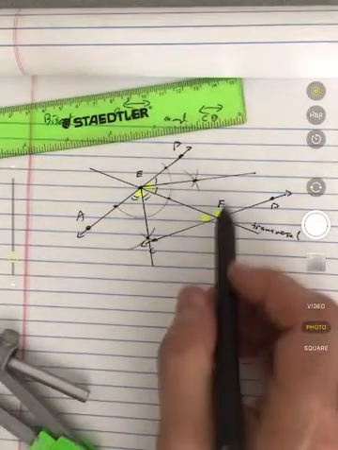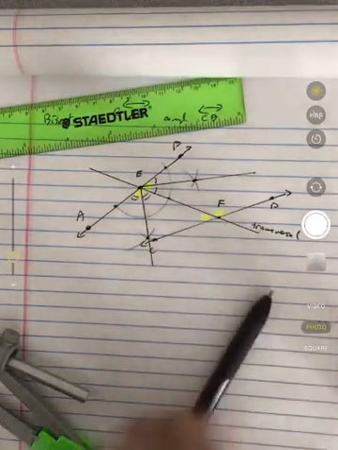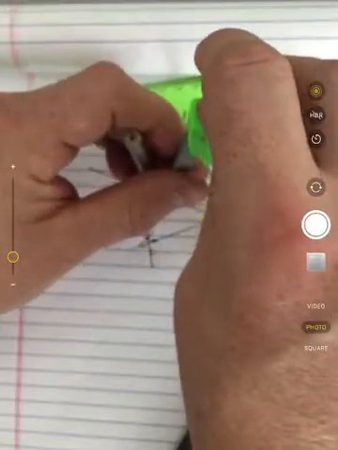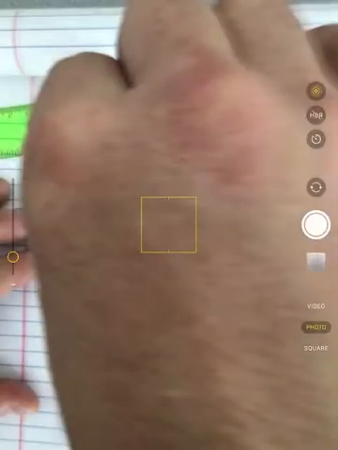So we want to find two more angle bisectors. We're going to bisect this angle and bisect this angle. We're going to do it the same way. Start with an arc, and I kind of like this idea of an arc going through both at once, kind of to kill two birds with one stone.